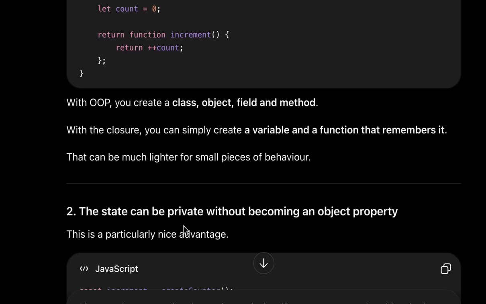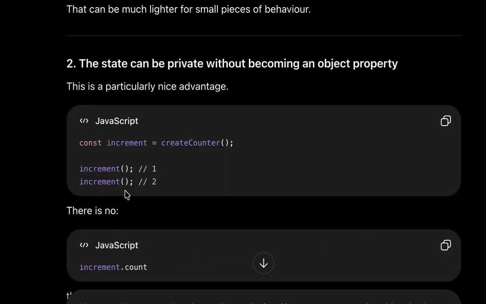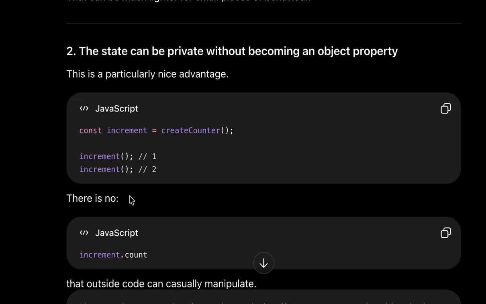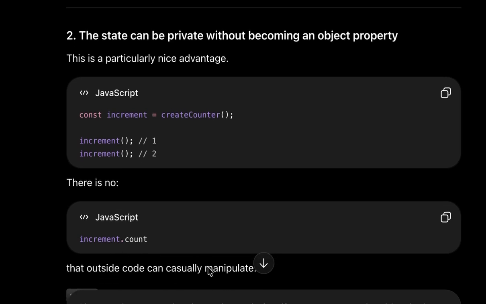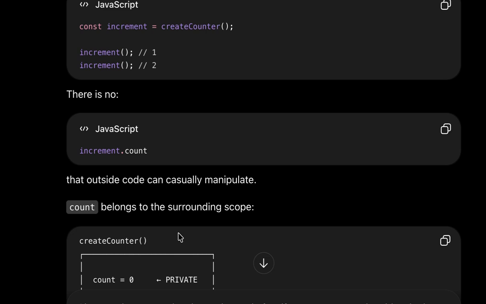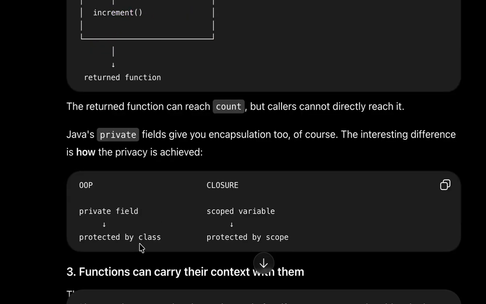And the state can be private without becoming an object property. If you use the object style, then you have to do something like increment count, which is outside code that can be manipulated by other objects, which is less private. With the closure, because there's no count property, there's no way to access that variable like that. It's more private. A private field can be protected by the class but manipulated by other methods, whereas a closure is a scoped variable protected by the scope.